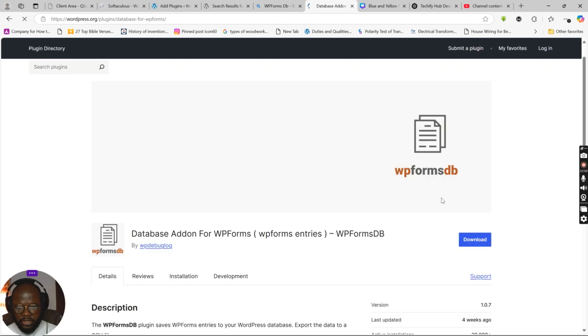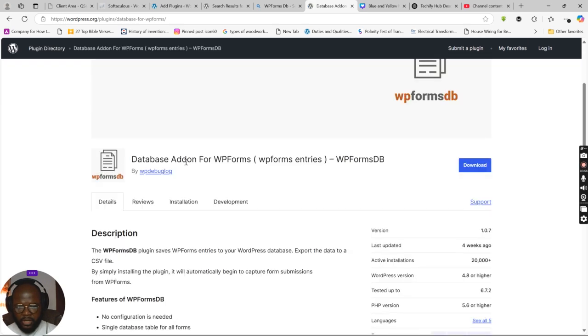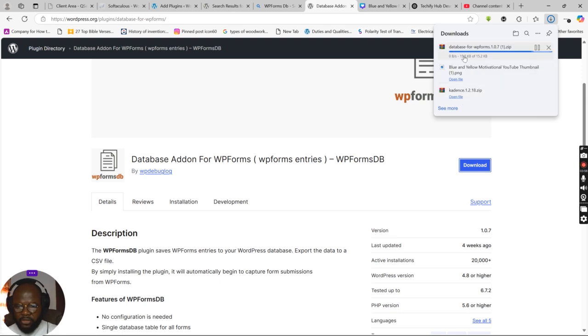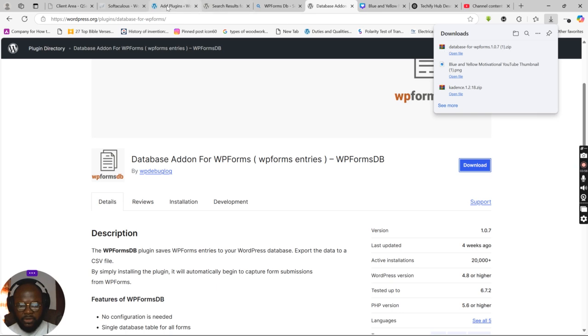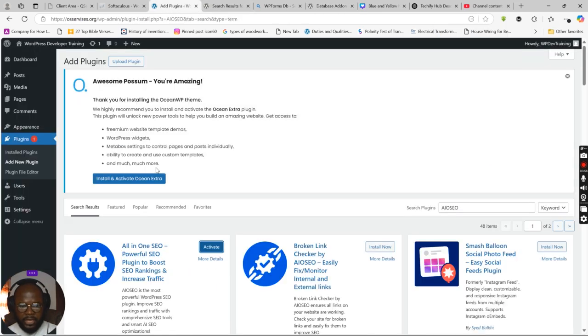Yeah, you can see this is what we're looking for. Database add-on for WP Form. So we're going to download that. The zip file of this is going to be downloaded, so you can see it. The zip file will be downloaded to our PC. So go back to our dashboard.